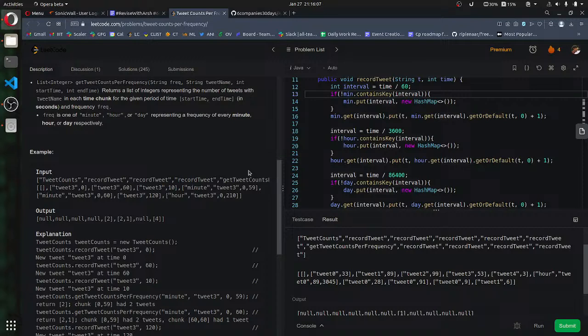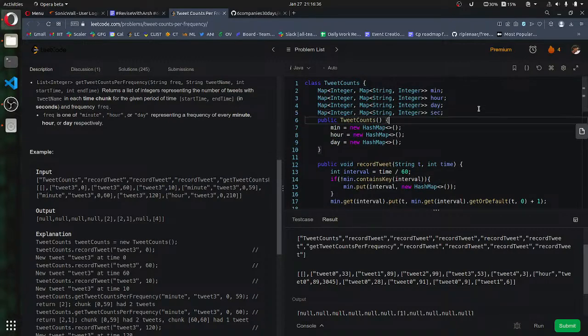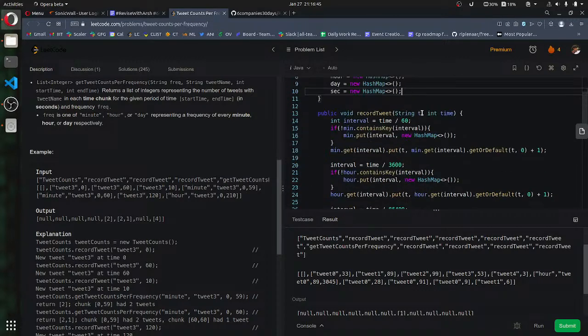Another thing I can do is keep track of seconds also, and check whether both of them lie in the same interval or not. For the first interval and for the last interval, we will check second by second, and for the middle intervals, that is the middle day or middle hour, we will check using our maps only. Okay, so let's say we have another one. Let's say sec will also have, and yeah, similarly sec will also get it.